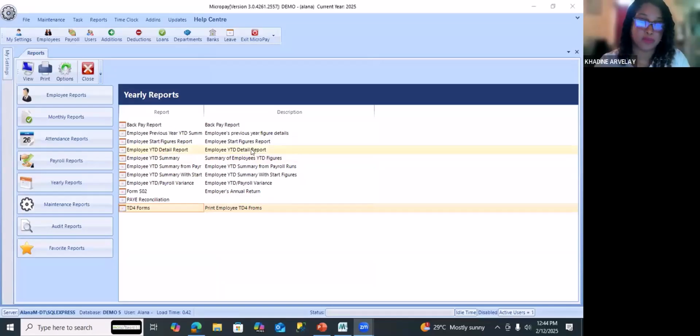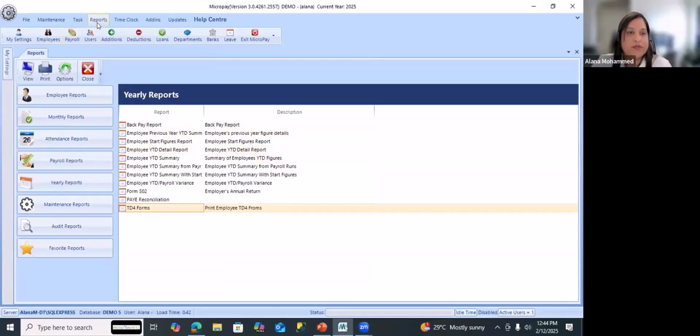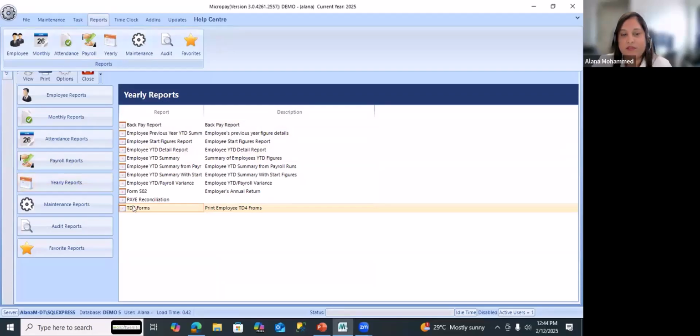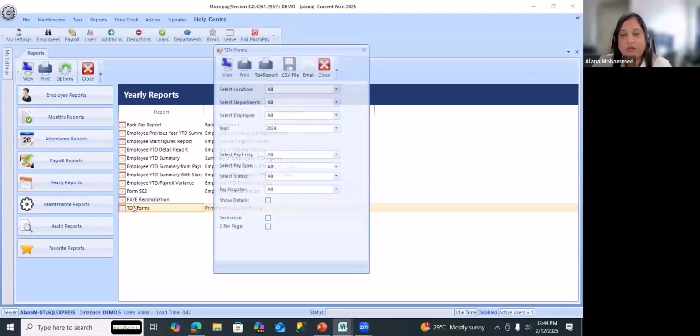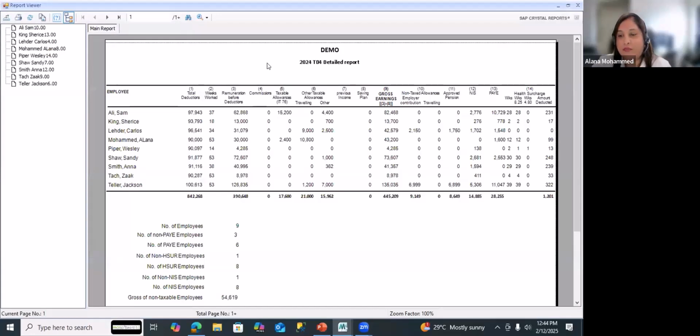Okay, so if we go into reports, yearly reports, we have the TD4 template. If you double click on it, you would notice that at the top here, you have view, you have print, you have the TD4 report, the CSV file. If we click on this TD4 report, it generates another report.